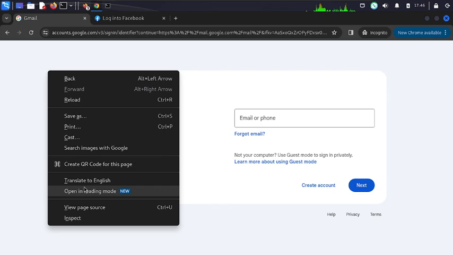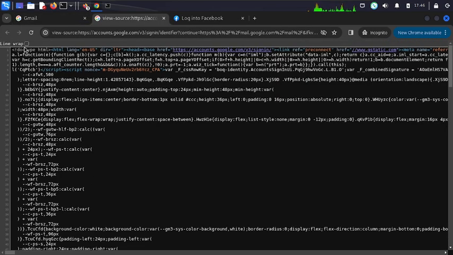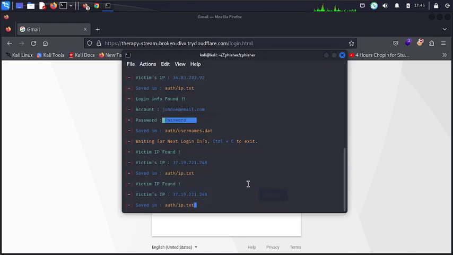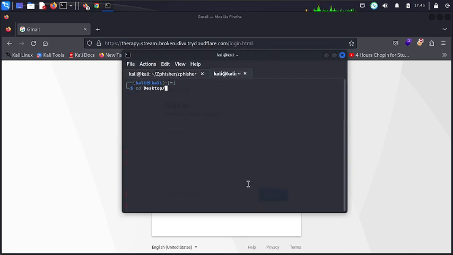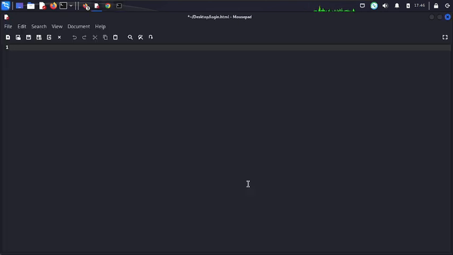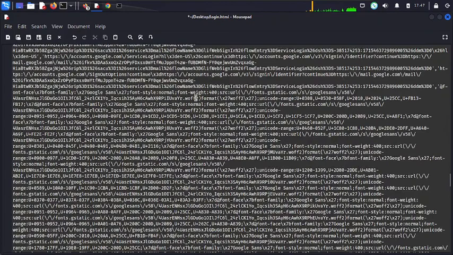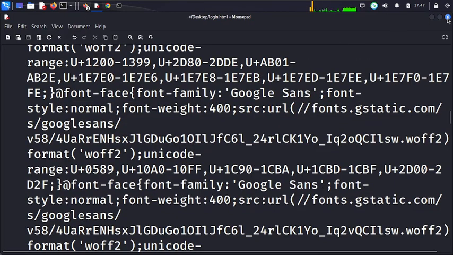We are going to click on view page source. You can click here if you want. We are going to copy all. You can type Ctrl+A. Now we are going to copy this content and go back to our terminal. Let me move to the desktop. Here I'm going to create a new file called login.html. I am going to paste the code that I copied from the official Google website. We're going to save this file, and then we're going to leave.